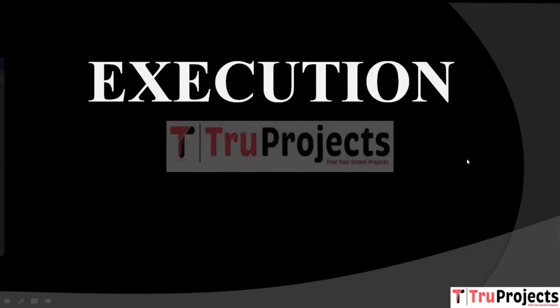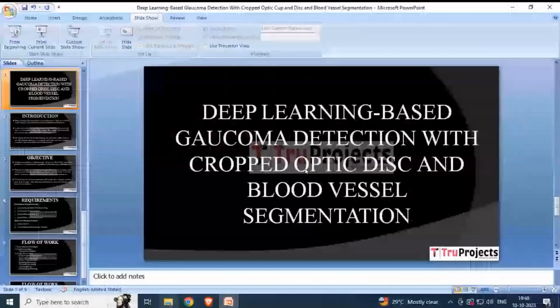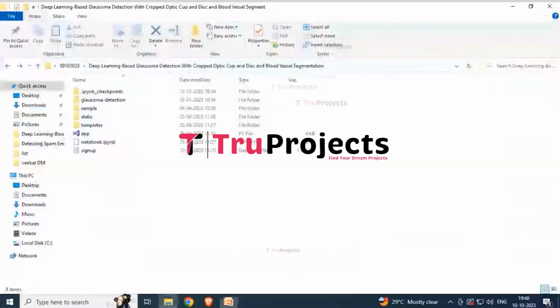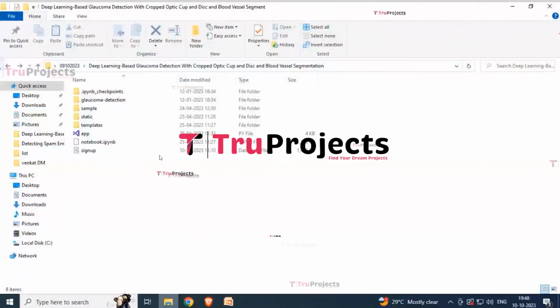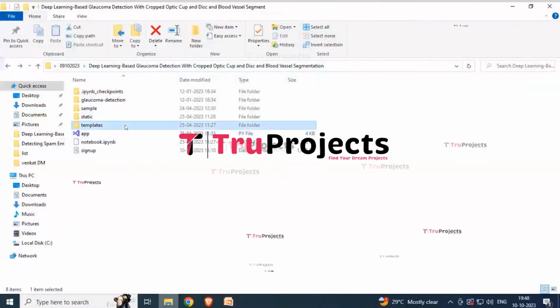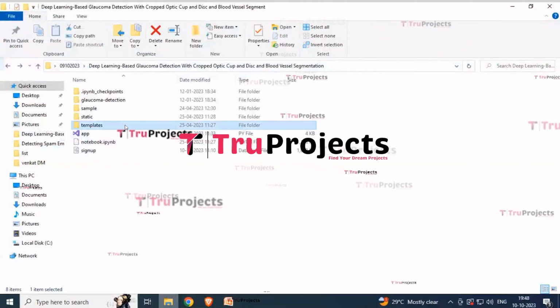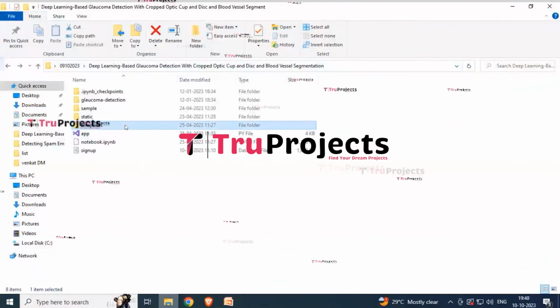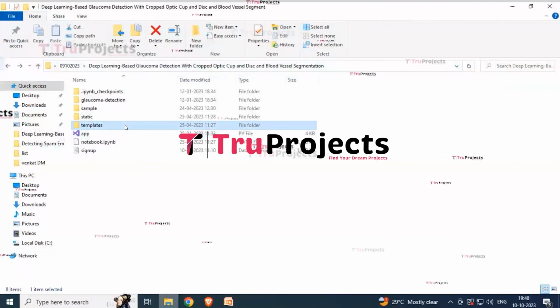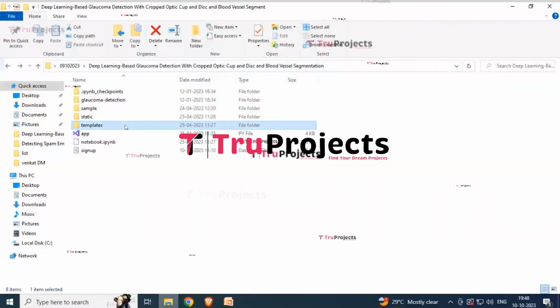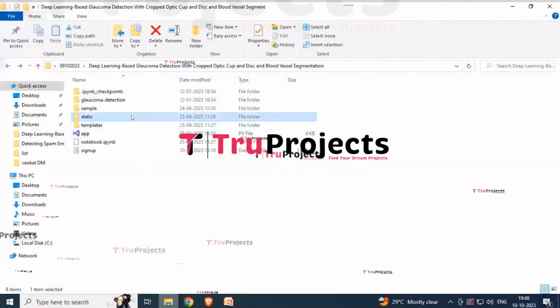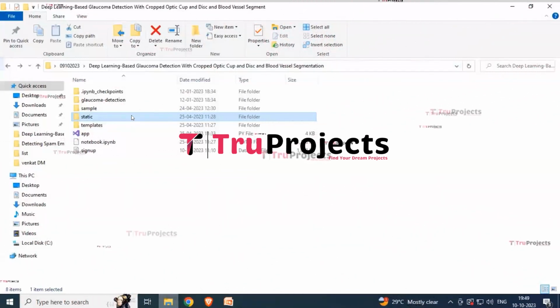So now coming to the execution part. To execute the project, first we need to open the code folder. Here we have a folder named templates. This folder contains all the HTML pages used in the project. It typically includes files like index.html, about.html, etc., which represent different pages of the website. Another folder is named static. This folder consists of files related to CSS, JavaScript and Bootstrap.